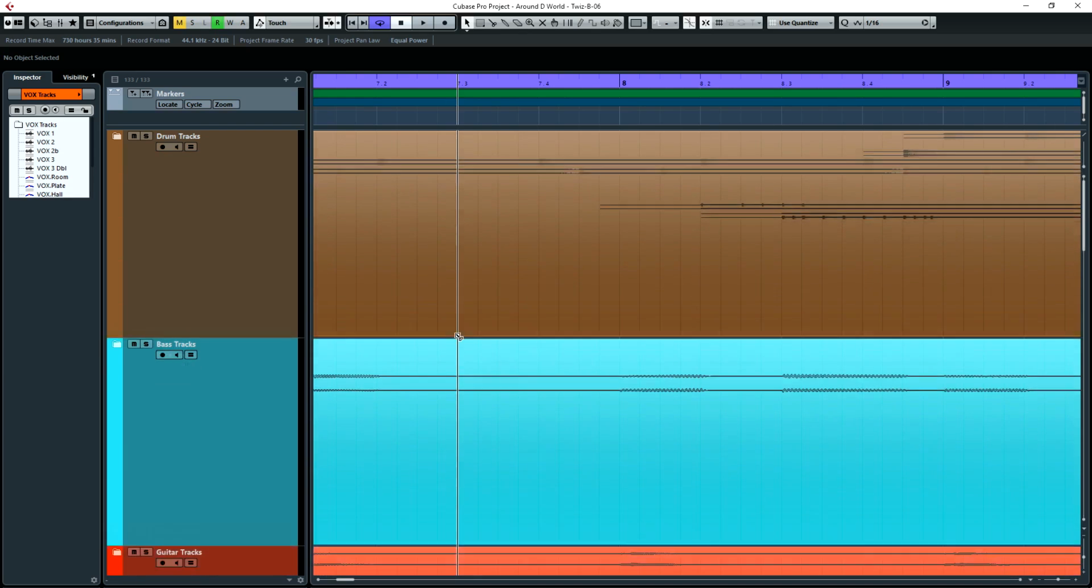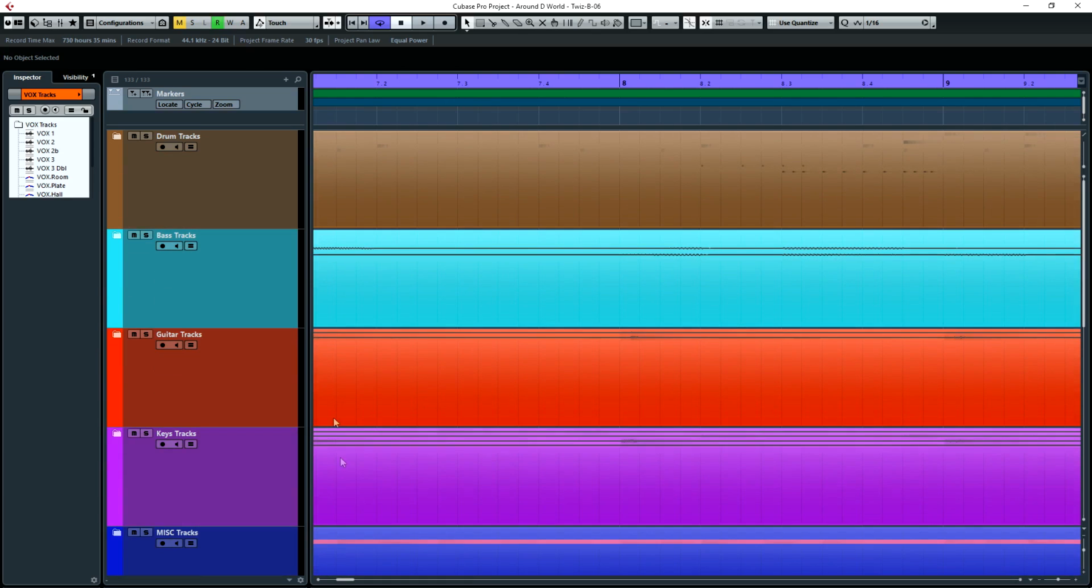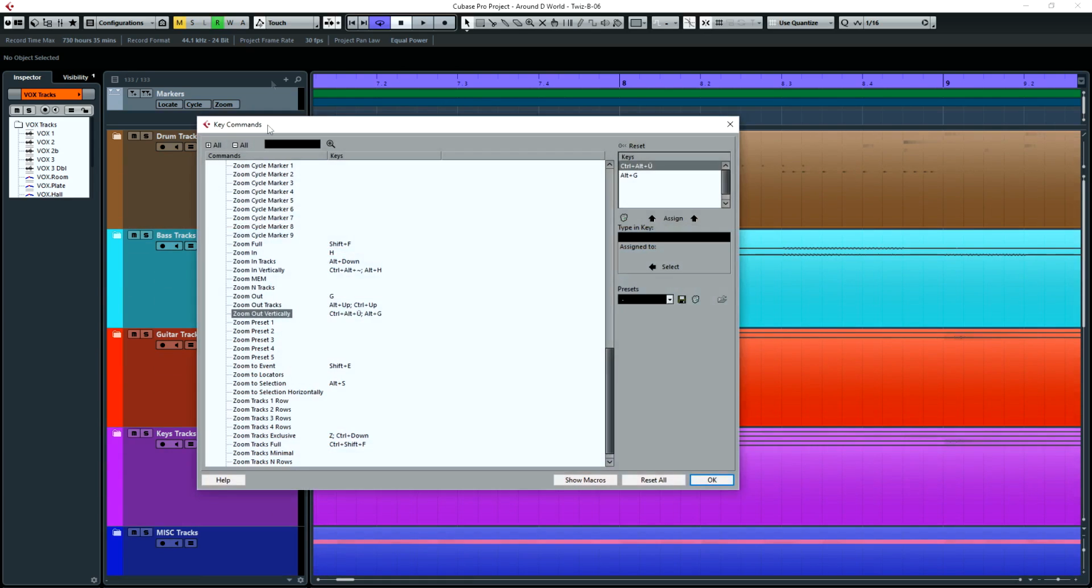Which I don't believe is a function you can normally do in Cubase, and that's why I have it simulating those key presses. So I think if you go into key commands, you will see here that zoom out vertically is alt G, and zoom in vertically is alt H.